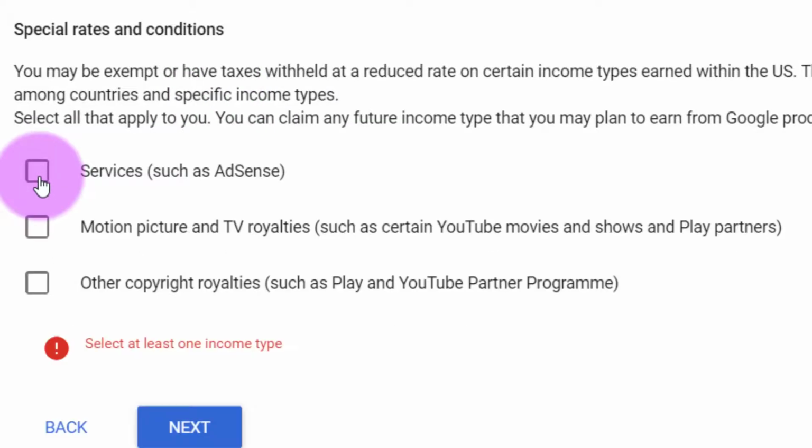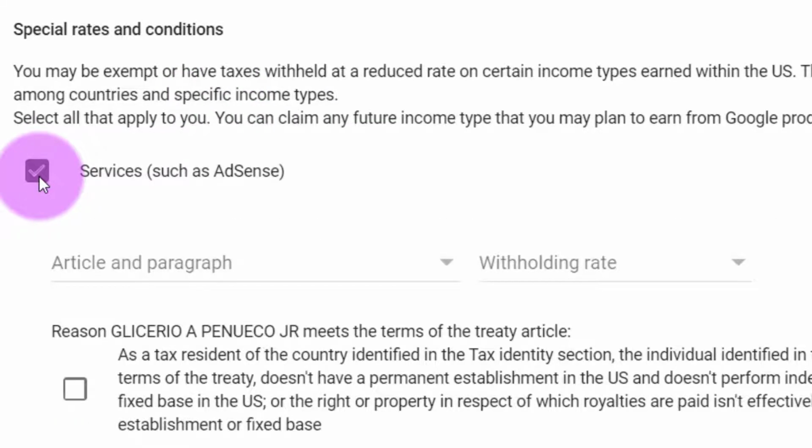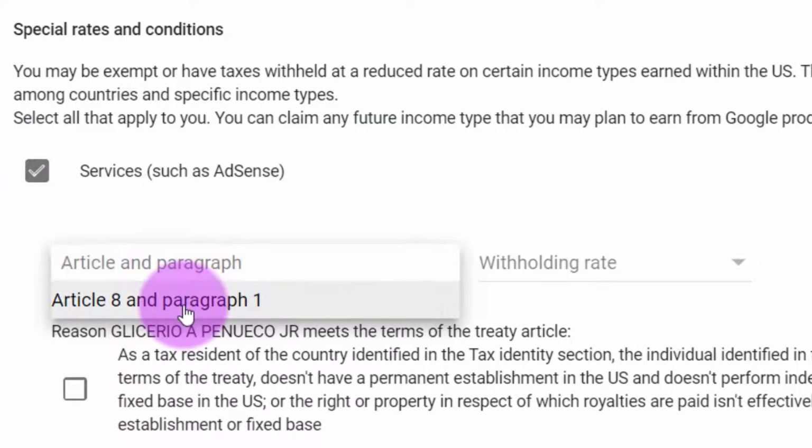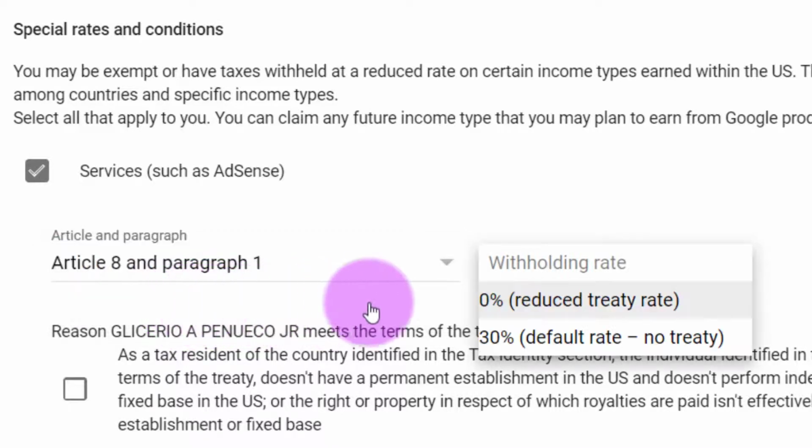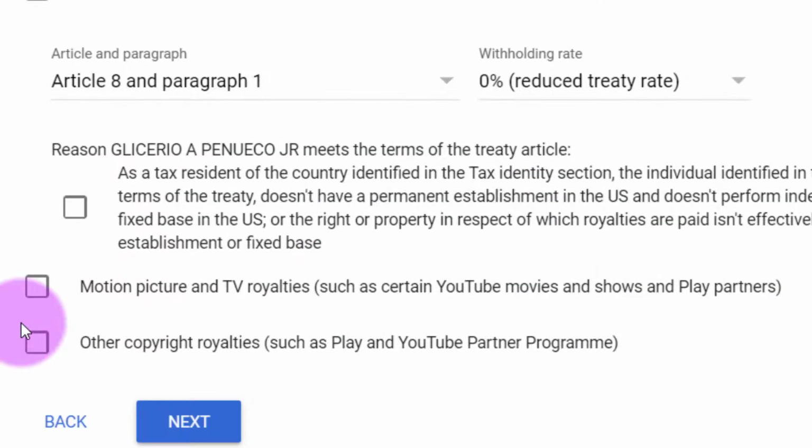Dito, i-click lang natin itong services such as Adsense. And then, click natin yung Article 8, Paragraph 1. From 30%, i-reduce natin to into 0%. So, thank you po sa Pilipinas dahil meron silang tax treaty. And then, i-click natin itong box na to.